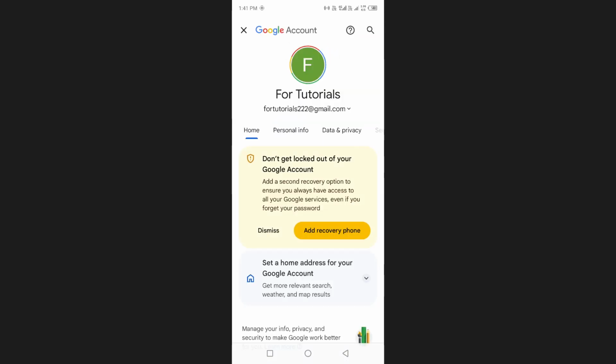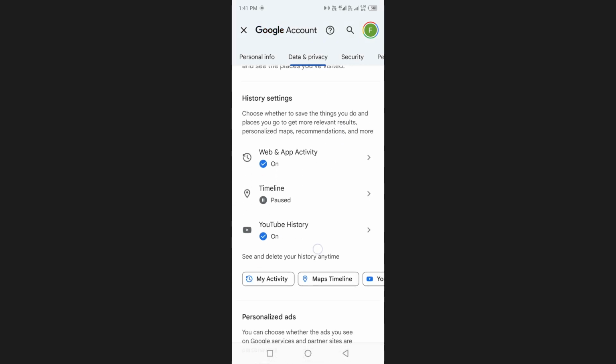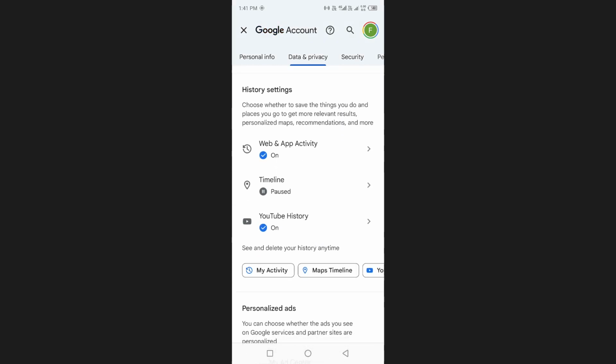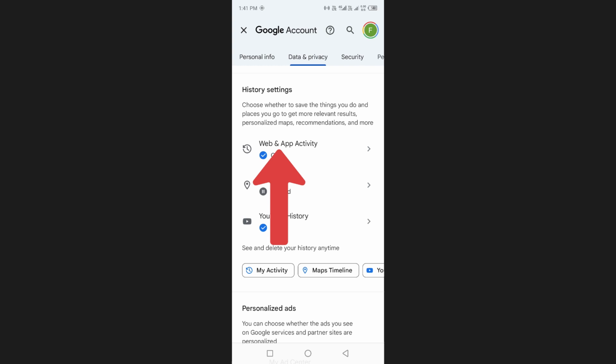Next, navigate to the Data and Privacy section. This is where you can control how your data is stored and used by Google. Scroll down until you find the History Settings category. Under this section, tap on the first option, which is labeled Web and App Activity.